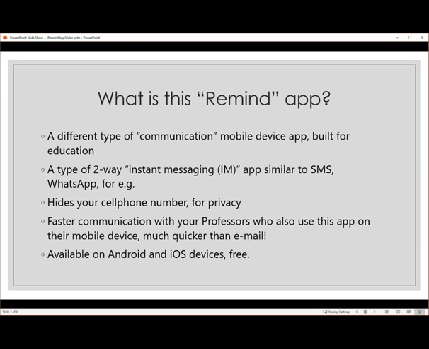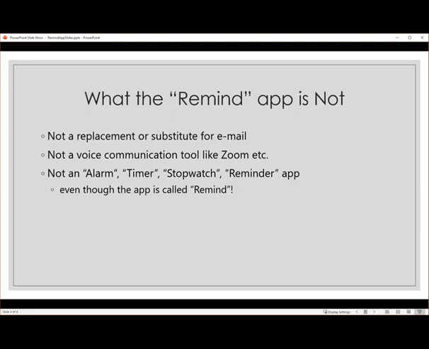And it is a free app both for the Android and the iPhone type of devices, iPhones, iPads, you name it, or Android phones, Android tablets, some of the more popular phones or less popular phones can also take advantage of this Remind app. Now, what is this app not?